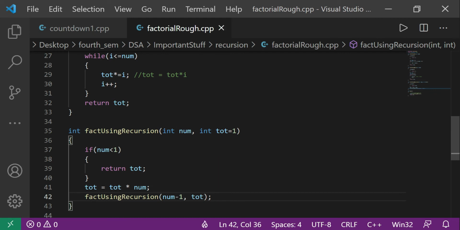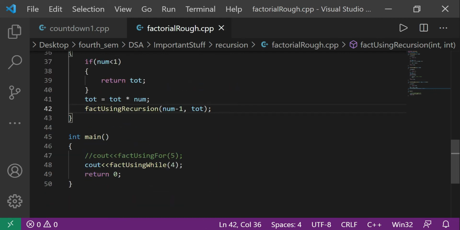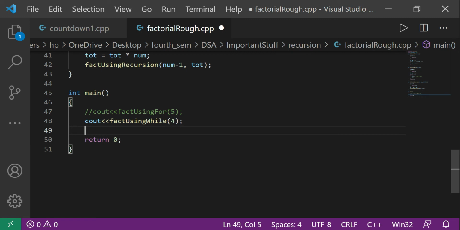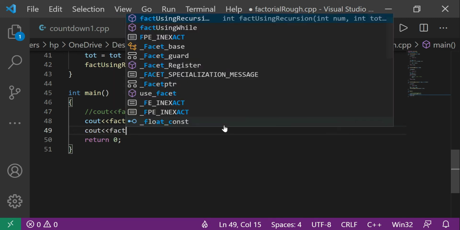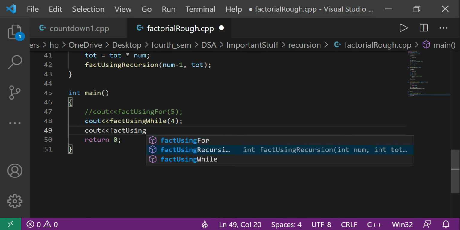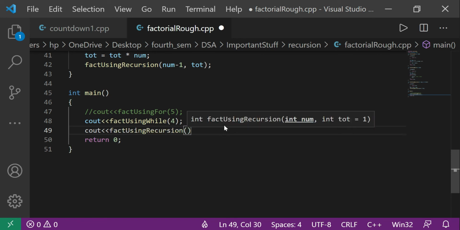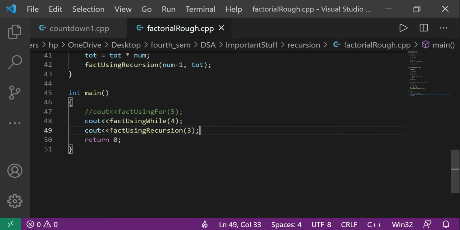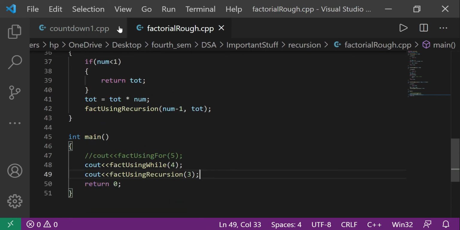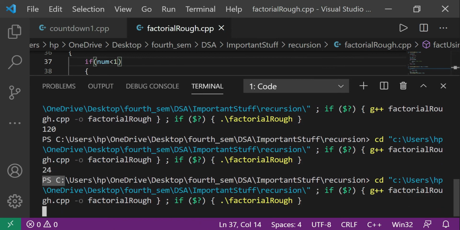So this is the recursive model of this. Let me just implement the console output, and I would say factorial using recursion. Inside the recursion, I would put, let's say, factorial of 3. This is supposed to provide me 6. Let me put this as a comment, and now let's run the code. I'm supposed to get 6 as my output.